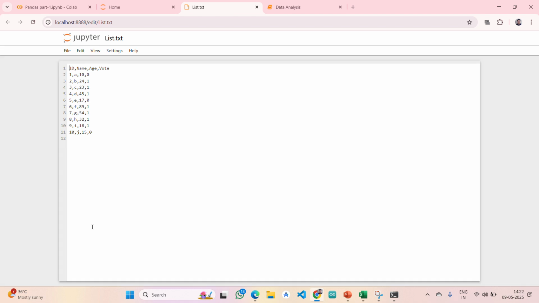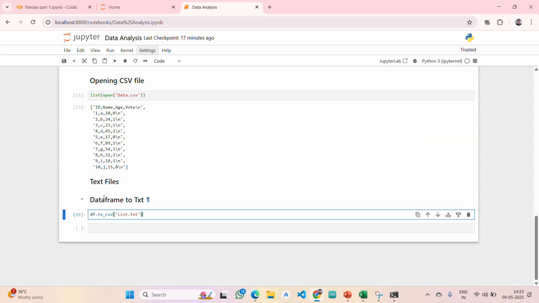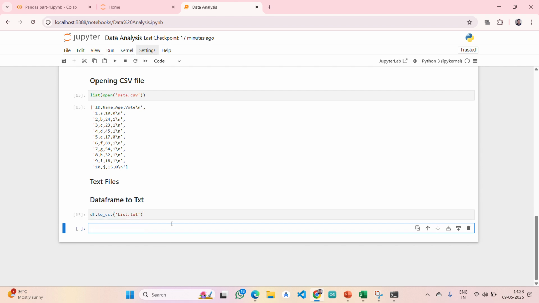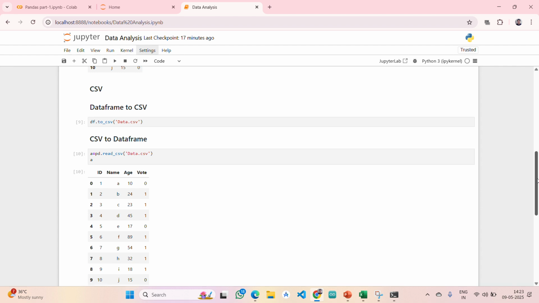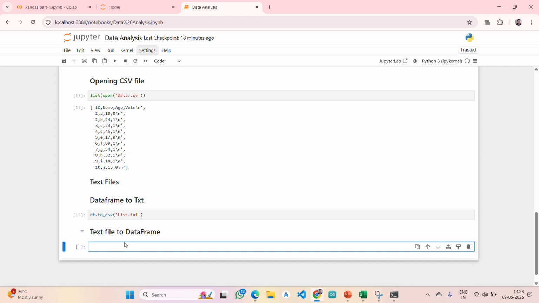See here. Let me open it. Here you can see, right? In same CSV format it is, but it is actually the text file. So let me close it. So this is how we convert data frame to text file. Now what's the next step? Text file to data frame. It is a very easy concept actually. Yes, text file to data frame.